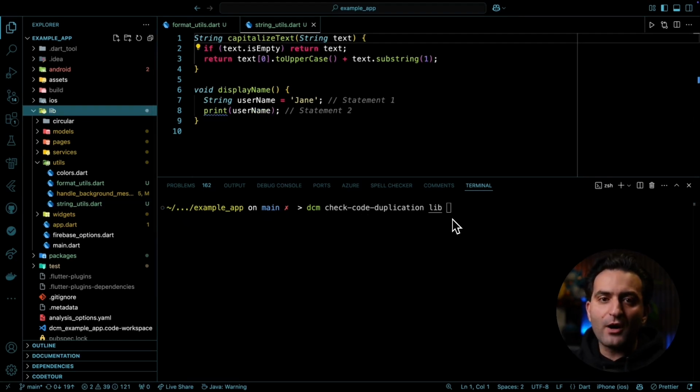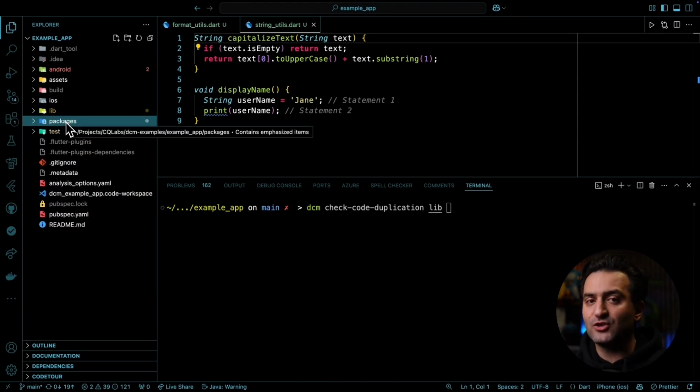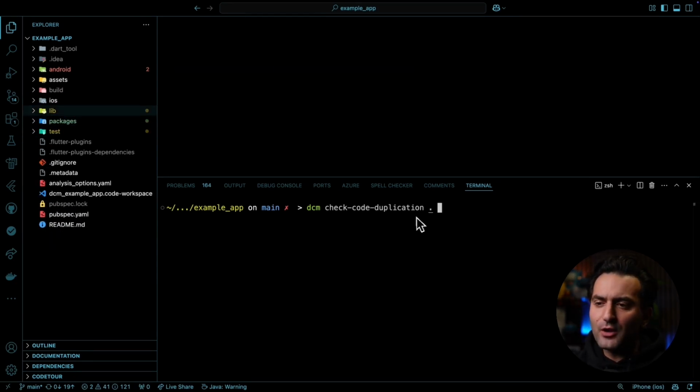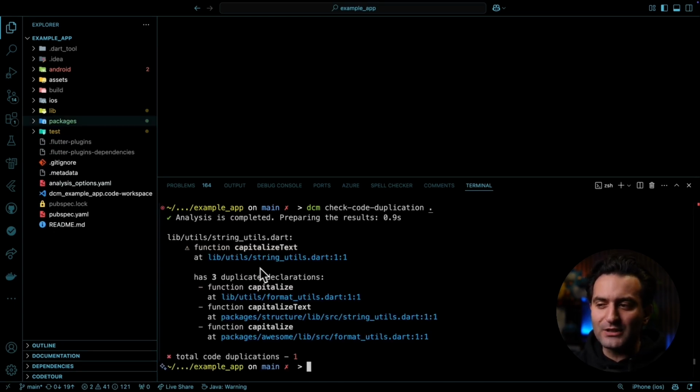All right, so far I was actually checking the lib folder for code duplication. Obviously, I do have other packages here, and it would be nice if I can check all of the packages, including the lib and the 2 packages, if there is any duplicate code. To do that, I'm going to just pass the dot to check every package I have under the root of my project, both lib and all of the packages that I'm maintaining locally. And this time, if you look at the result, you will see that not only do I have duplicate code in my lib folder, but there are others also found in the packages. So these are the other ones, and these are under the 2 packages that I'm maintaining, structure and awesome.